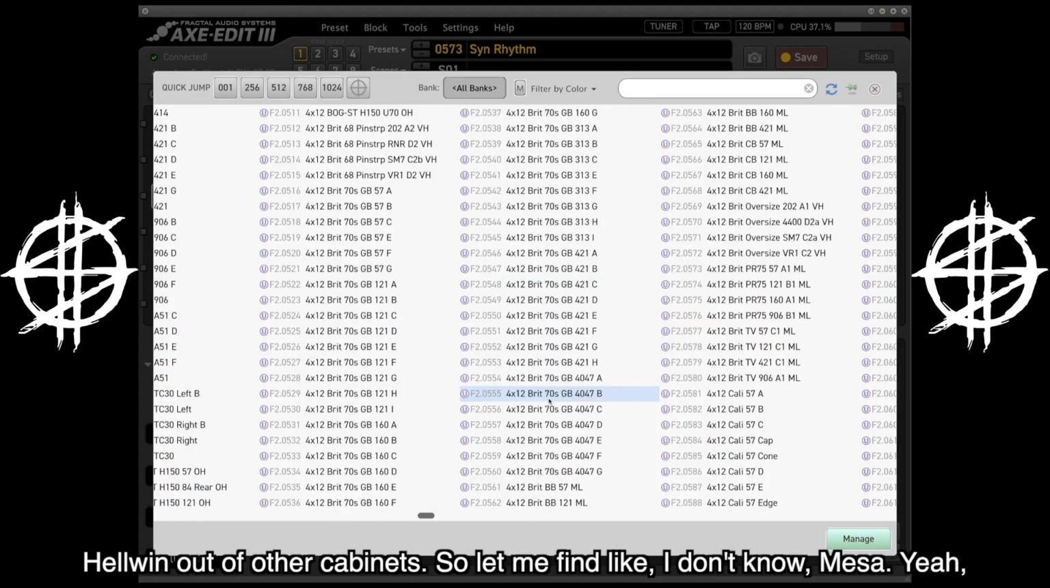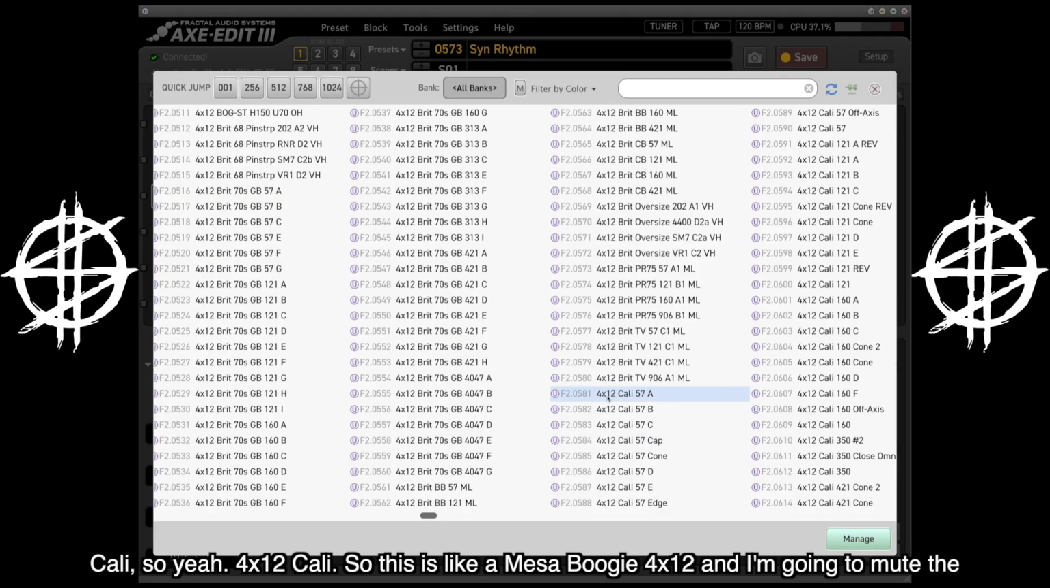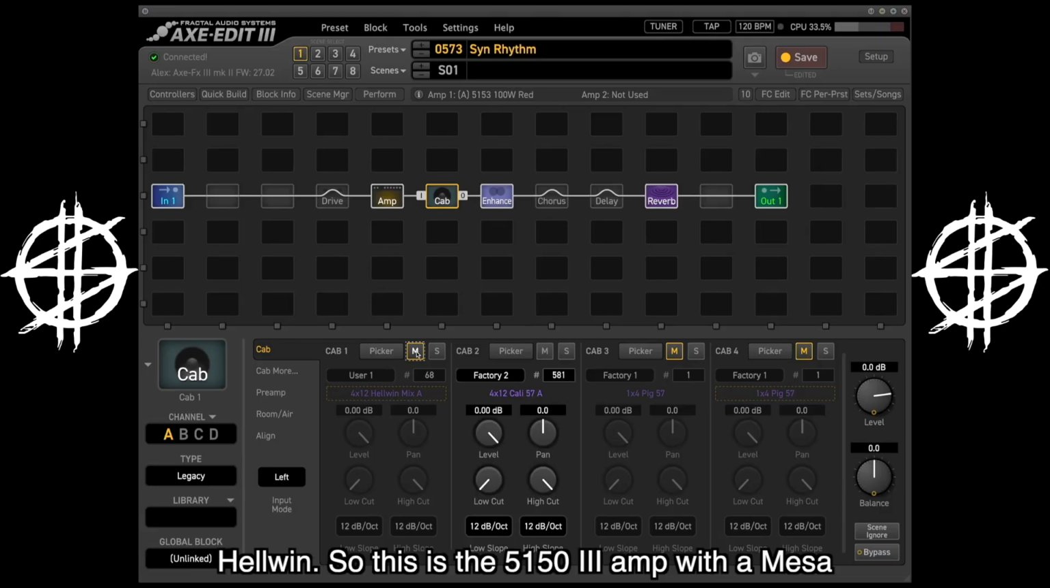So let me find like a, I don't know, Mesa? Yeah, Cali. So yeah, 4x12 Cali. So this is like a Mesa Boogie 4x12. And I'm going to mute the Hellwind. So this is the 5153 amp with a Mesa cab.